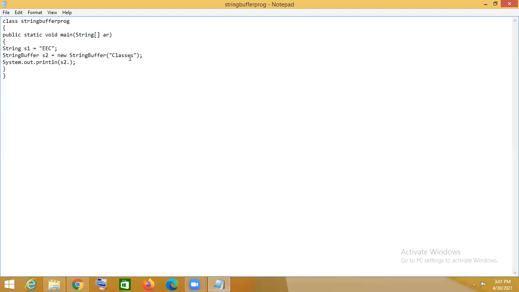So now next, we are using system.out.println, and now we will use the first method, that is append. To call this method, the string buffer class object dot the method will be called, that is append.